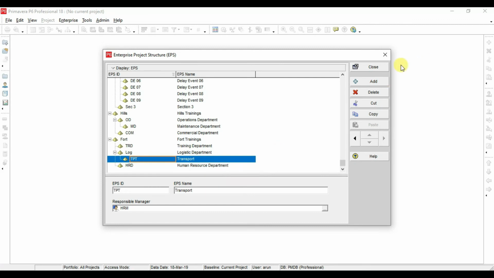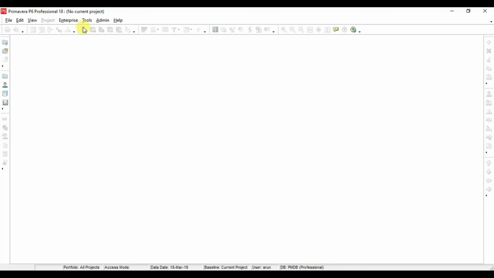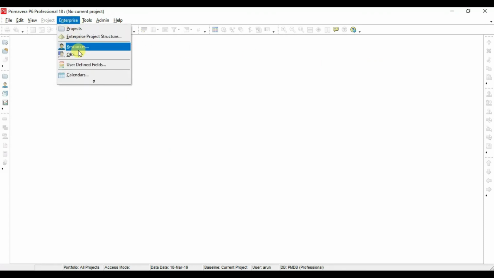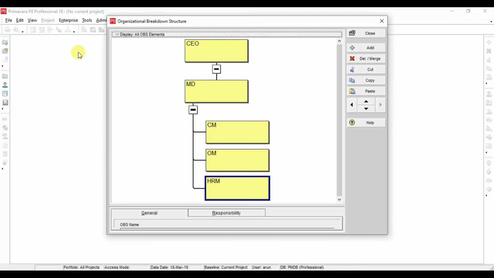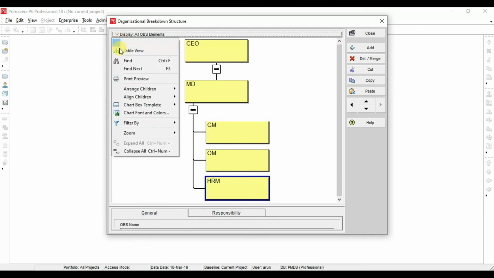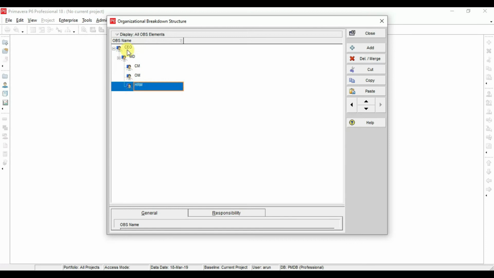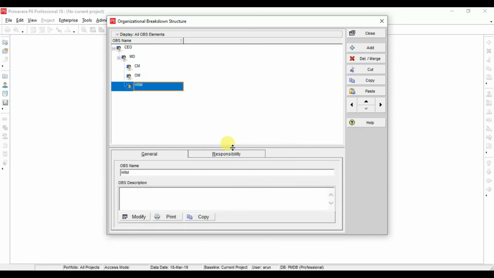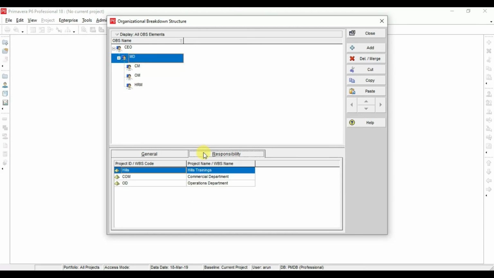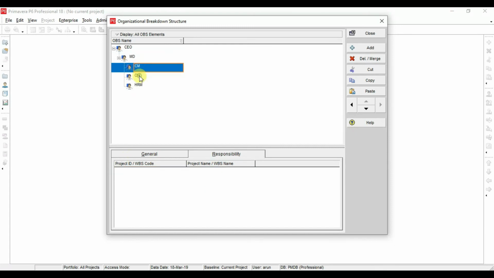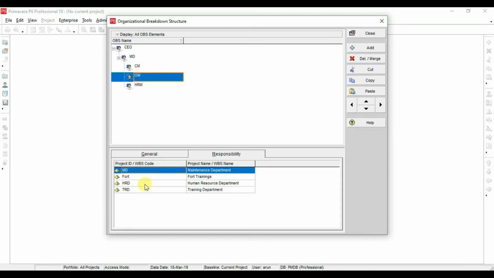So now we see the relationship between OBS and EPS. Close the window, go to Enterprise and select OBS. So the OBS window is opened. Now it is in chart view. Go to display and select table view. So this is the table view, and just expand the bottom layout. Select OBS element and click the responsibilities, and you can find the projects or EPS assigned for that particular OBS element. So this is the relationship between OBS and EPS.